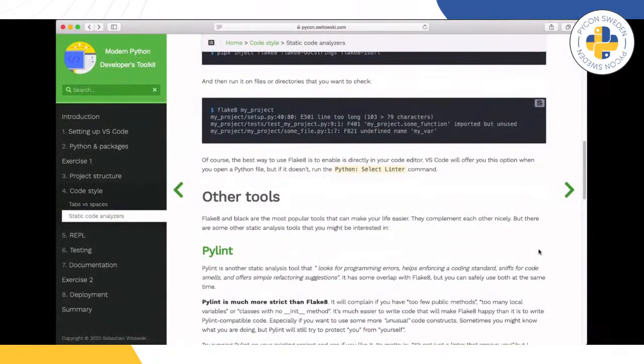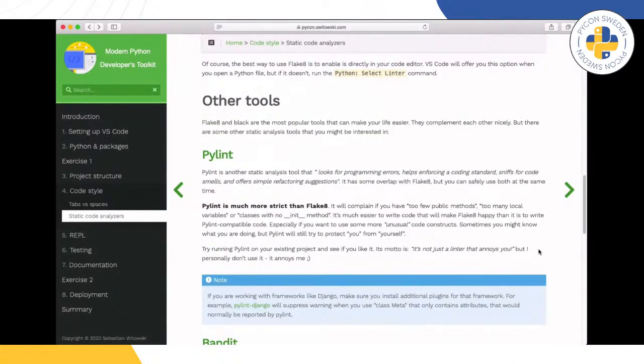Flake8 and Black are the 2 tools that I'm using everywhere where I can, but there are some other static code analyzers. Another popular linter is pylint. It has some overlap with Flake8, but you can safely use both of them at the same time. Just keep in mind that pylint is much more strict than Flake8. It will complain if you have too few public methods, too many local variables, or classes with no init method. It's much easier to write code that will make Flake8 happy than it is to write pylint compatible code. So try running pylint on your existing project and see if you like it.